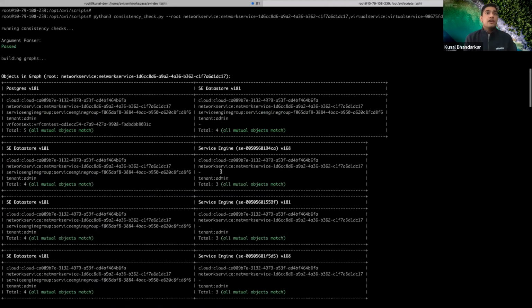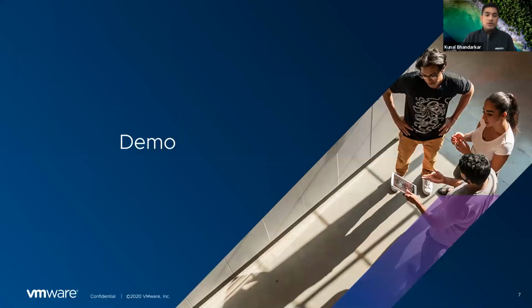However, if you decide to do that for the SE Datastore and service engines, we'll actually calculate the number of walkbacks required to compare these objects. And if that number of walkbacks is less than the walkbacks that we specified in the call, then it'll actually walk back that object and then give you a comparison. So that was a demo.